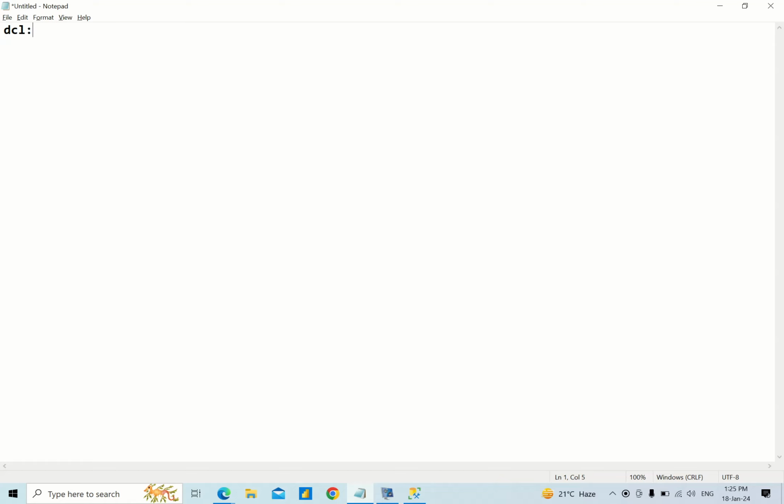Next commands are DCL commands. DCL stands for data control language. Here again we have two commands available. The first one is the grant command, the second one is revoke. So what is the use of grant? What is the use of revoke? Write down the definition for the grant.